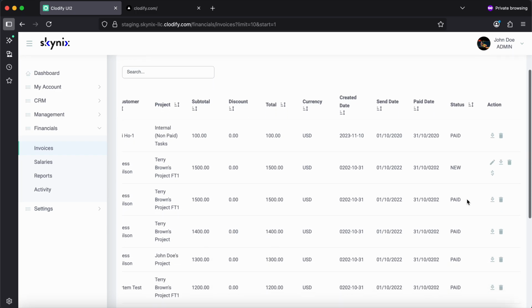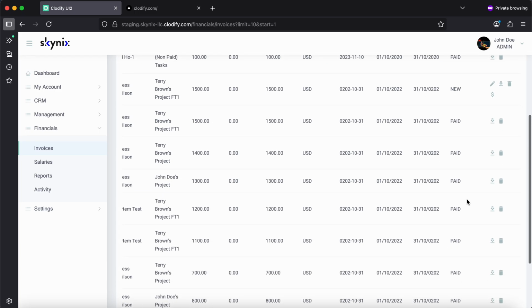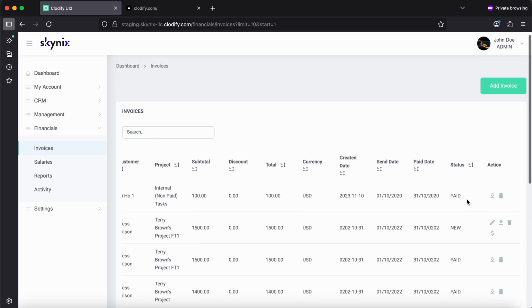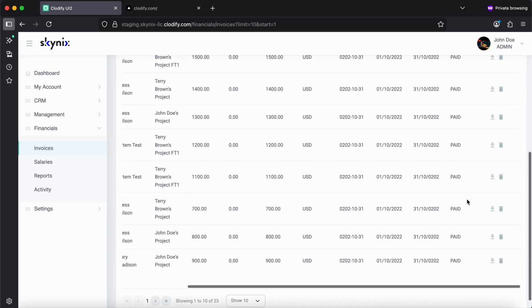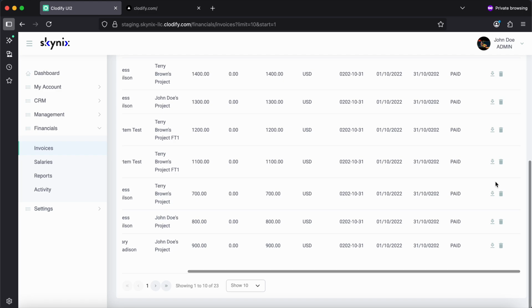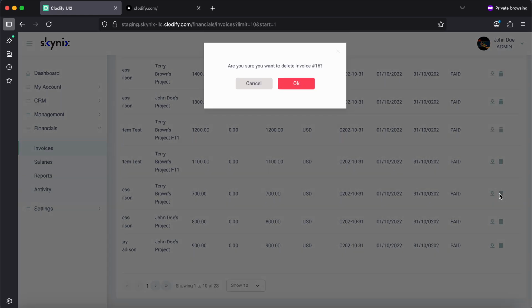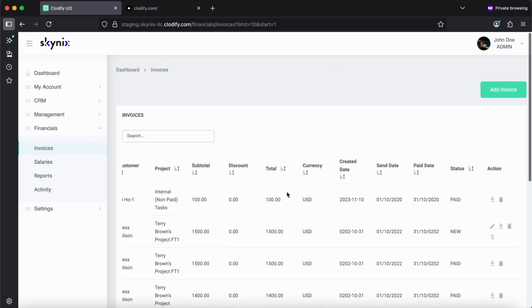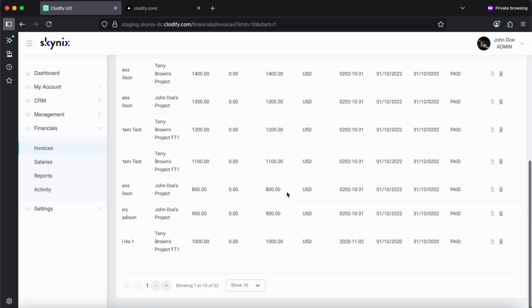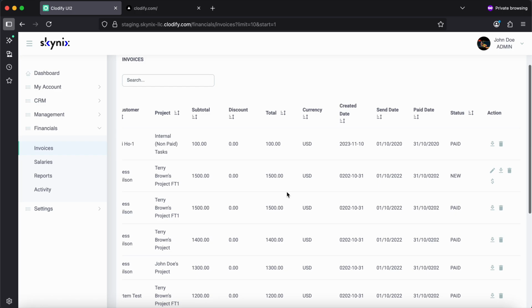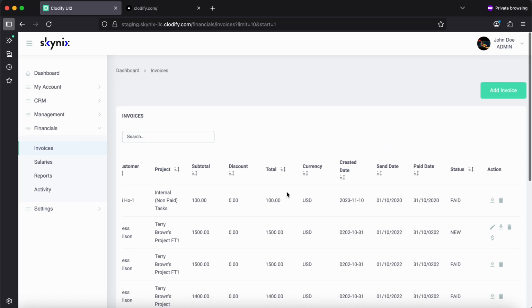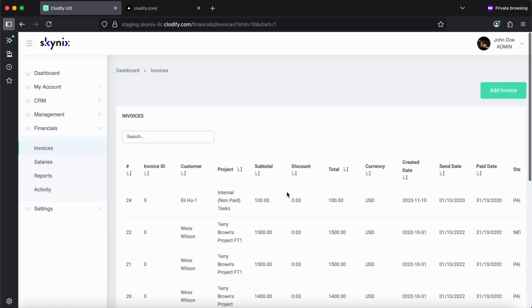So these are all the actions that we have for the invoices. We can delete one of them if we do not need it. Let's delete this one. So yeah, it was deleted. These are the actual data and actions that we can do for invoices in the Clodify system.